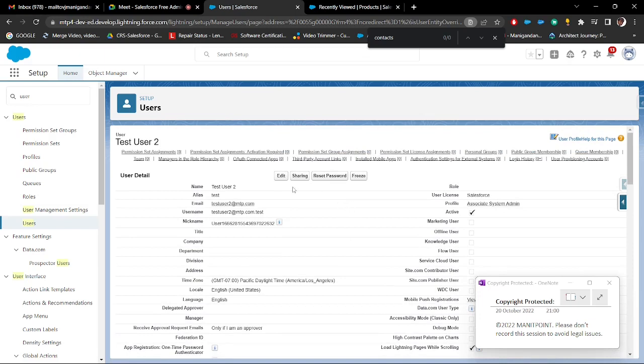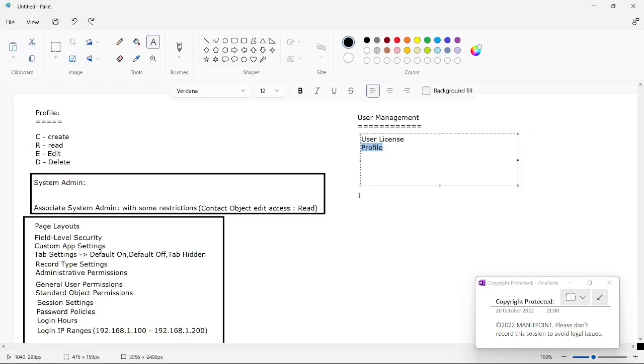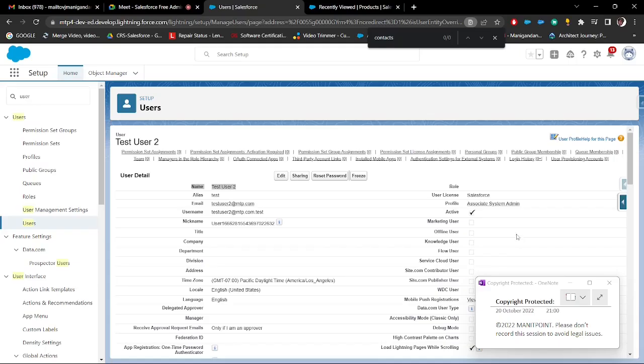What we can do in users, majorly we work with users for these two options. One is, as an admin, we can reset the password for other users and we can freeze the users. Freeze the user means the user will be there in the system, but we just restricted the user from using the Salesforce org till we unfreeze. If you click freeze, it will change to unfreeze.